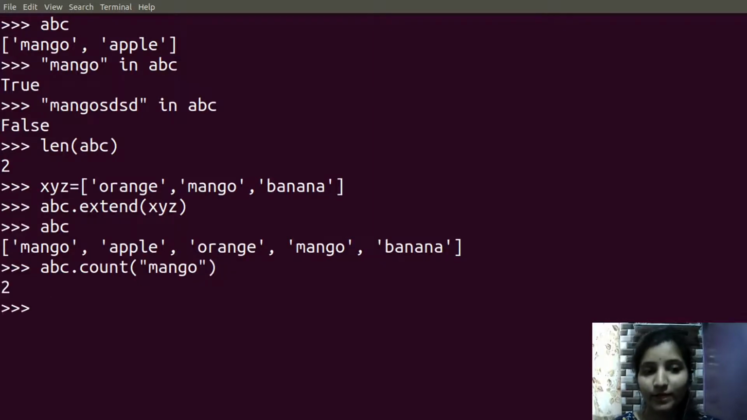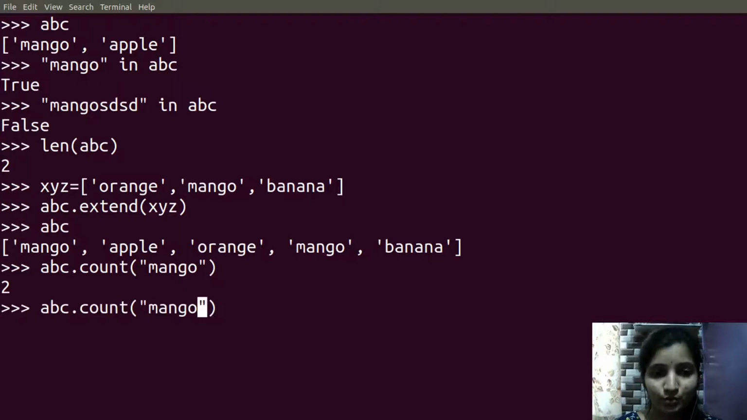So I want to check mango, so it gives us how many times mango is there in our list. So it is giving 2. If I am specifying apple, it gives 1.